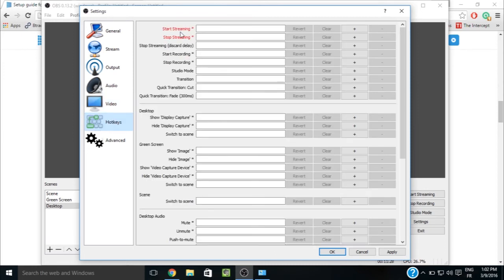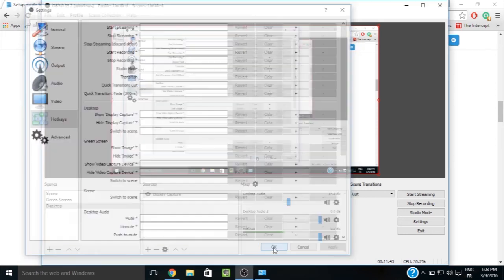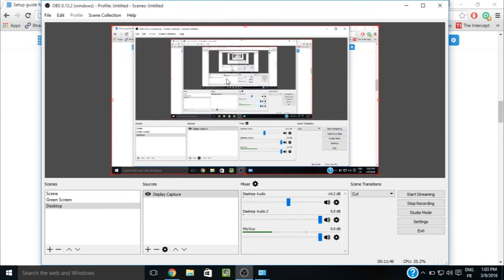So obviously, if you don't want to have to come to the software every single time you want to stop streaming or start recording, then you can set up a hotkey, so that all you have to do is press G or whatever button you set it to, and it's going to automatically do it. So that should be good for now. Let's apply those.